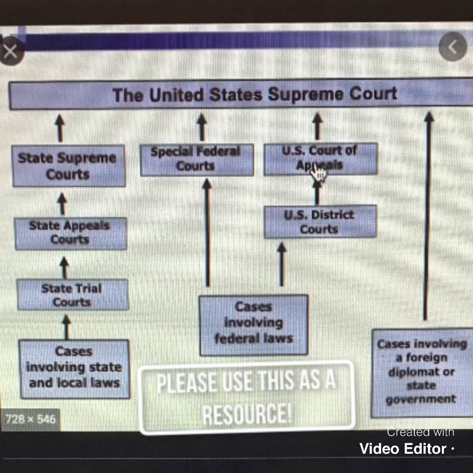By the way, this is a really great chart I found, so I recommend pausing the video here and using it to help you understand the layout of the layers of the court system better.